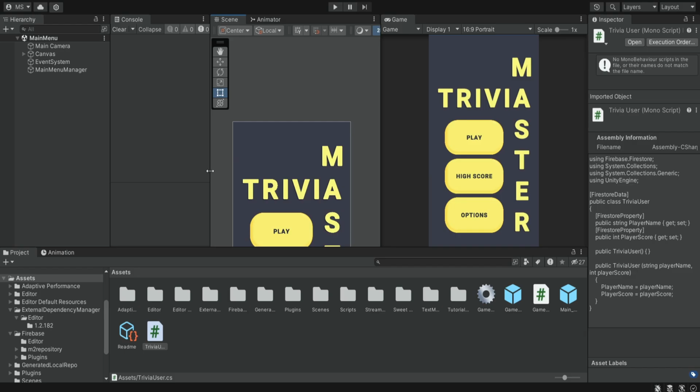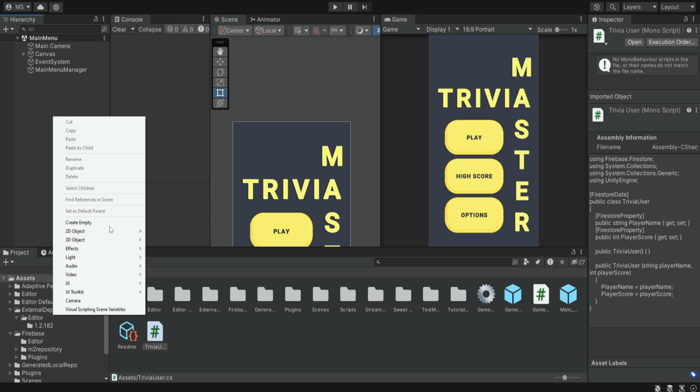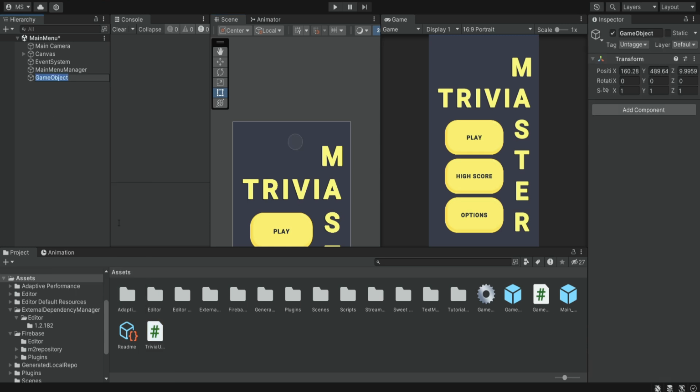Now, in order to actually send this data, we are going to create some kind of Firebase Manager that will handle all these different operations to set the data and to get data from the database. So over here, we're going to create an empty object and name it Firebase Manager. And then we're going to create a script, the same name, Firebase Manager.